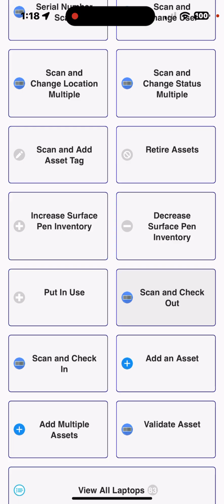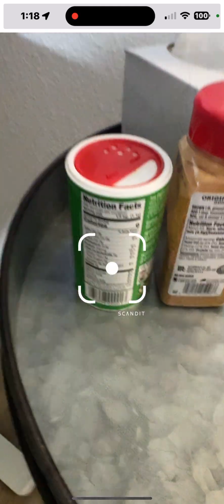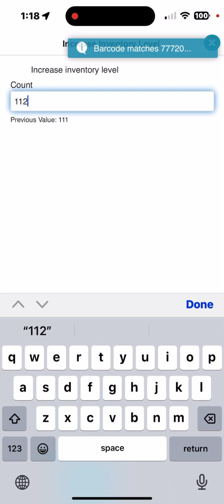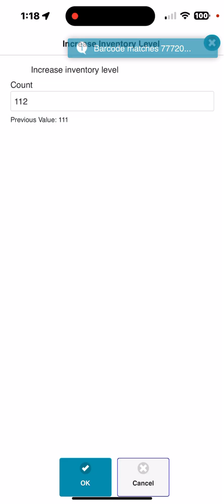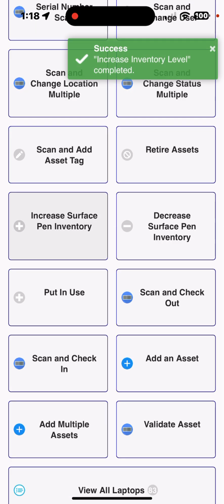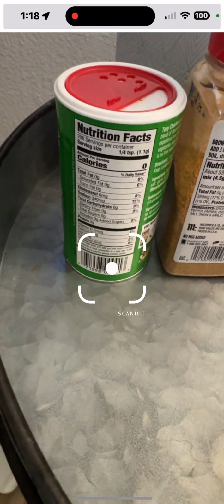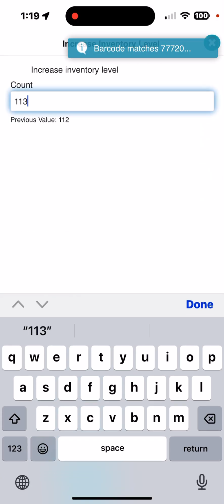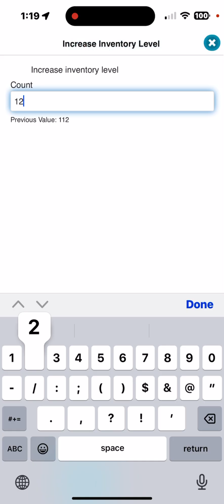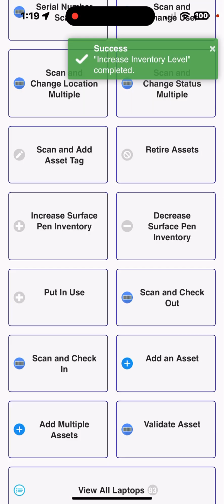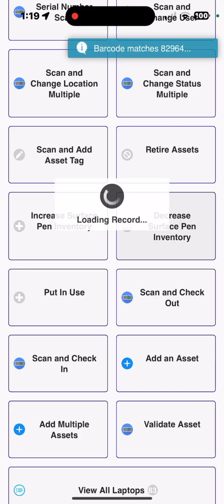So if somebody, say, returns a Surface Pen, you can scan a barcode for it. It'll bring that up, and you can see the previous value was 111. The new value will be 112. I'll just hit OK. You can do the same thing. Maybe if you get 10 of these in and you want to track how many you have in inventory, you just scan the barcode. 112, I got 10 of them, so the new number is 122, and I hit OK. And then if you give one out, you can decrease the Surface Pen inventory.